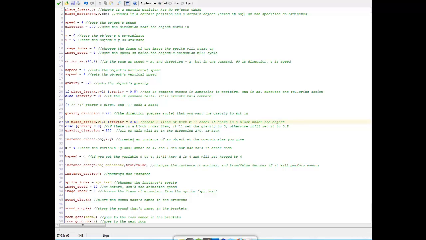We have the instance create code, which basically just creates an instance of an object at the coordinates you give. So you need to put in the object that you want it to create, the x coordinate and the y coordinate. Pretty simple. Next we have this.